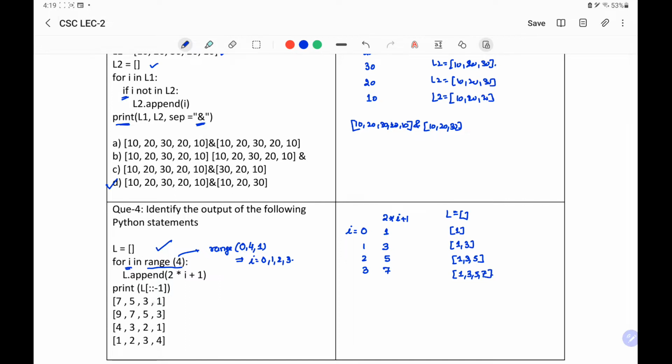After completion of the for loop, there is a print statement where it contains the argument L colon colon minus 1. This L colon colon minus 1 implies that it will trace the list in reverse order, that means from end to start. Therefore, this print statement will give this list in the reverse order, that is 7, 5, 3, and 1 as an output. Hence, option A is the correct option.